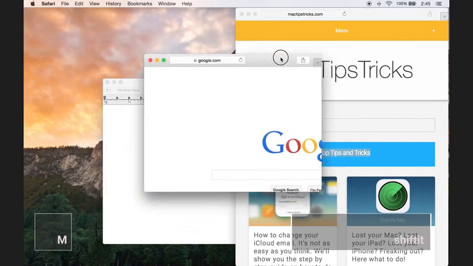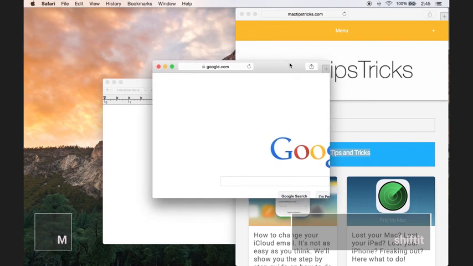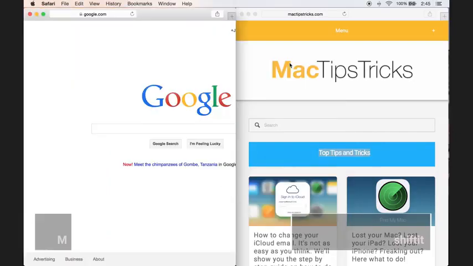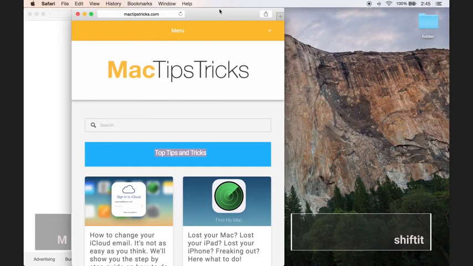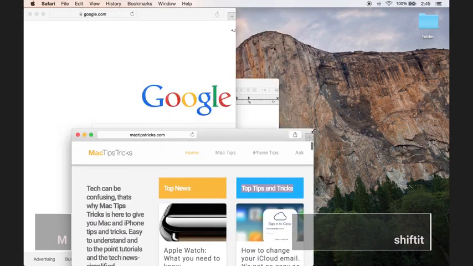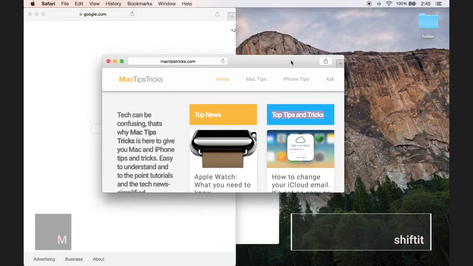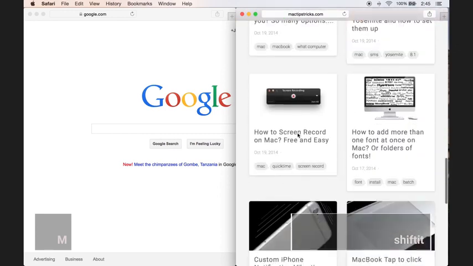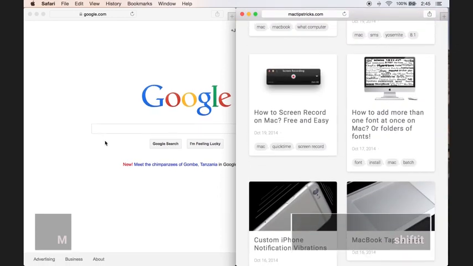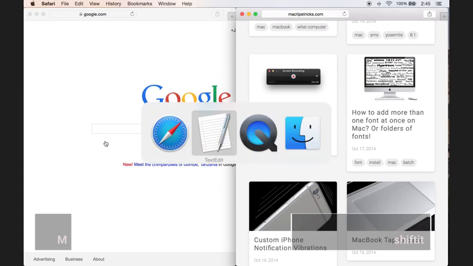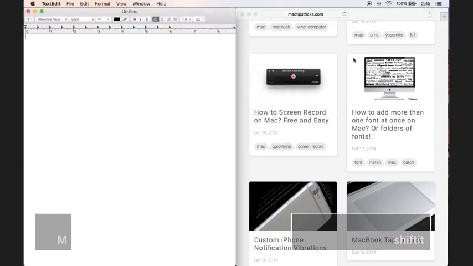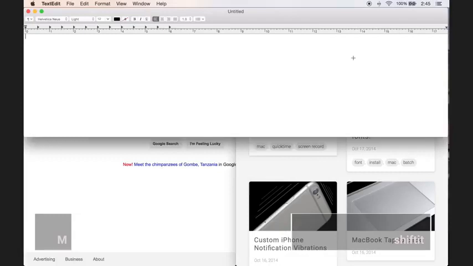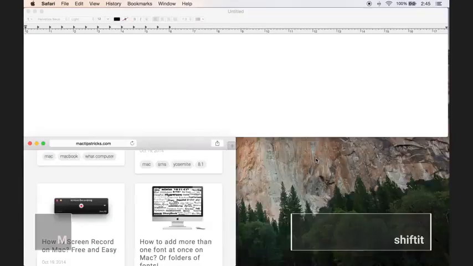What it allows me to do is take any window and snap it to half of the screen. For example, I'll take this one and shift it to the left. Let me make it a little bit smaller, something like that. If I want to move it to the right side, I just do the shortcut. And it makes browsing a lot easier. I can basically do two things at once. Or if I open up TextEdit, I can bring that to half the screen as well. I can bring it to the top, and I can bring this one to the bottom.